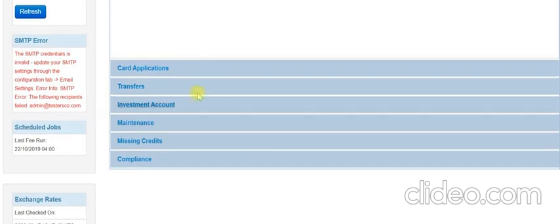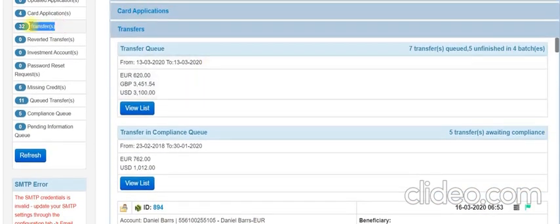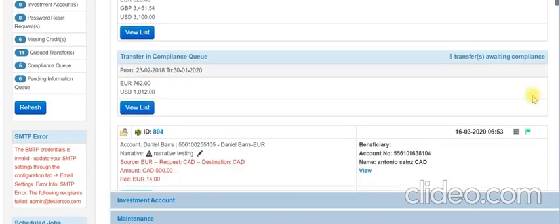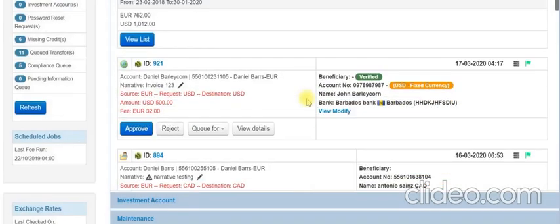Now let's look at some transactions. So we can see that we have 32 transfers waiting. And the first one is here. So it is an external payment to a verified beneficiary, which means it has been checked already. We can see it's an FX payment because it is in red.